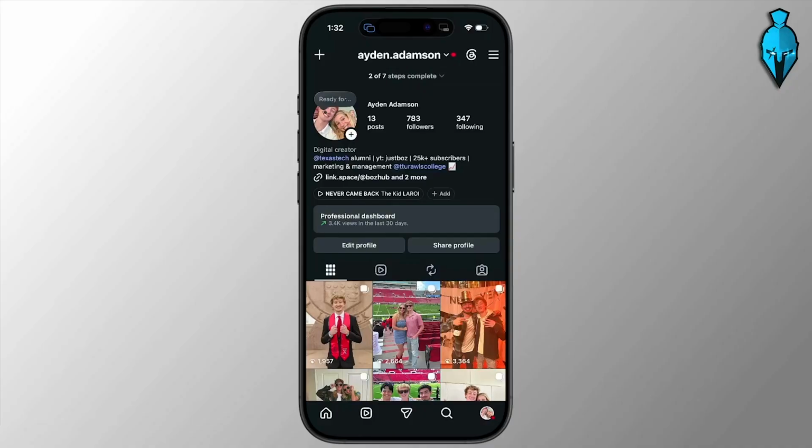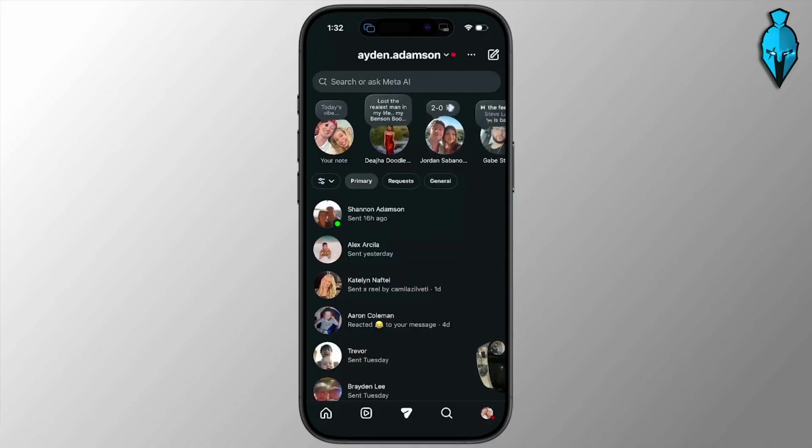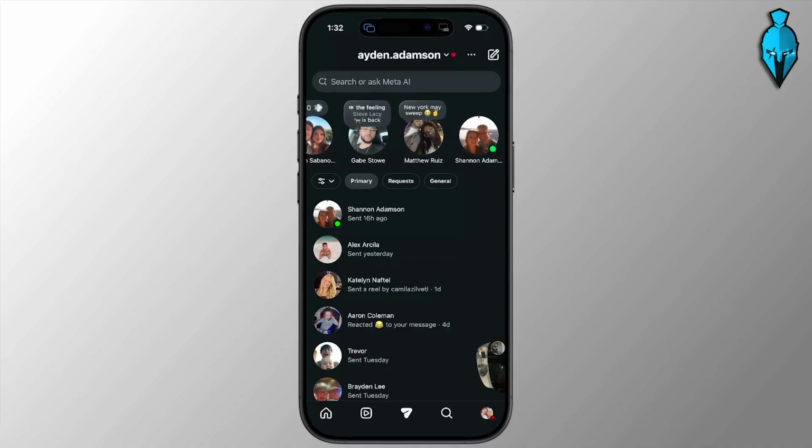But begin by opening up the Instagram app and tap the little message icon down in the bottom middle of the screen. From here, scroll across the note tab up at the very top until you see the map option and tap on it to open it up.